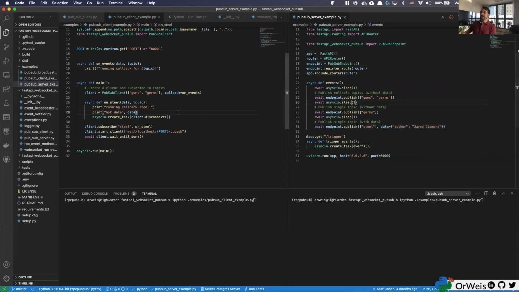On the client side, we have that mirror image of a client initiating and waiting for events for both guns and germs, having a callback to on events. So we'll be seeing this print happening when that callback happens. And we'll also have a later subscription to steal, where we're calling a different method where we'll be printing this information, and also terminating the client, which is similar to our allow exit behavior before. And obviously running this as async IO.